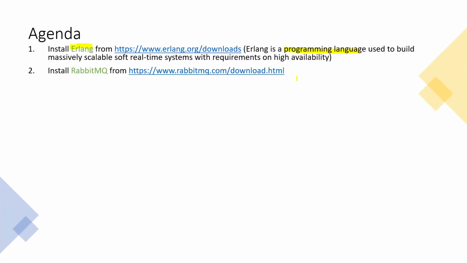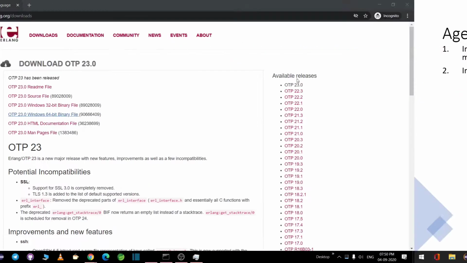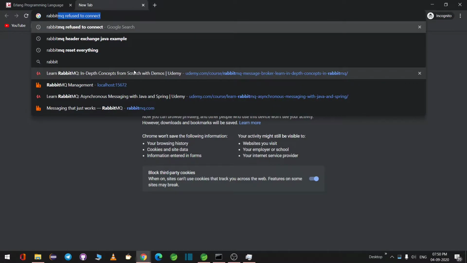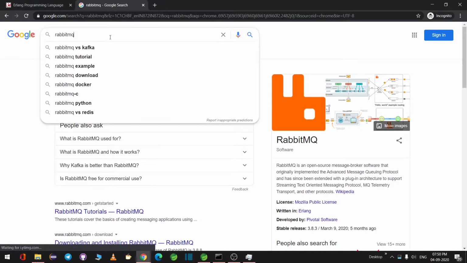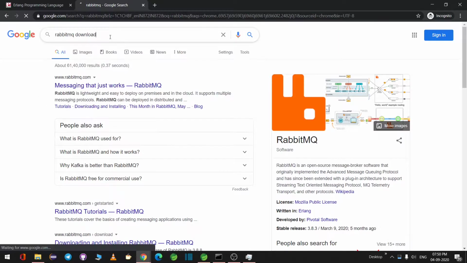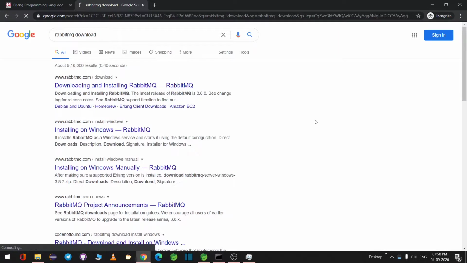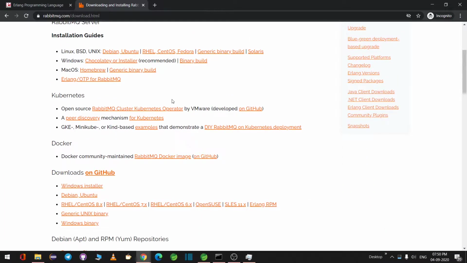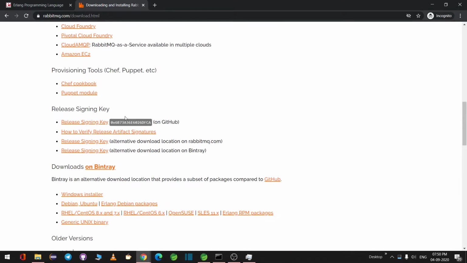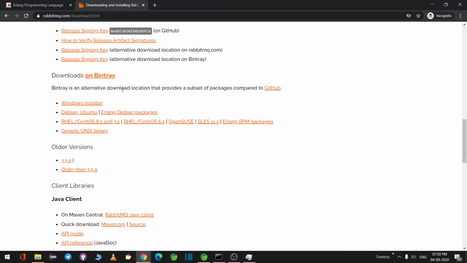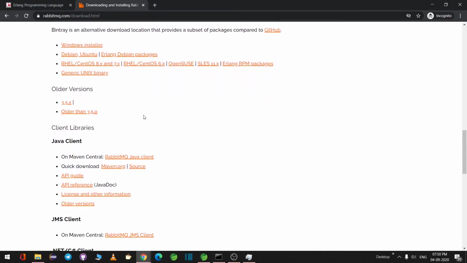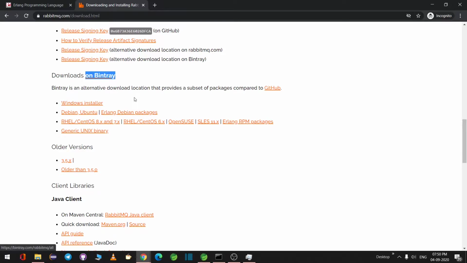Now we are done with the first step. The next step is installing RabbitMQ on your machine. This is also very simple, similar to Erlang. Just go to the browser, RabbitMQ download. If you go to the RabbitMQ website, you can see different servers from where you can download RabbitMQ. I'll go ahead and download from Bintray. You can also download using GitHub. Just click on the Windows installer, or you can use Bintray. Just click on Windows installer and it will start downloading.